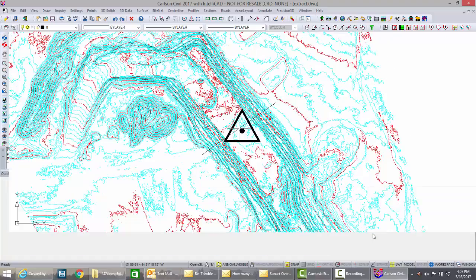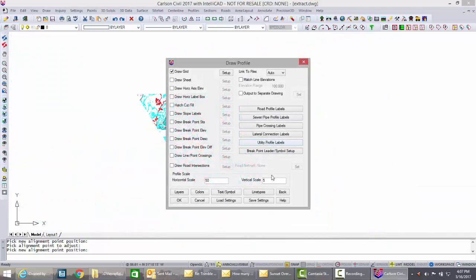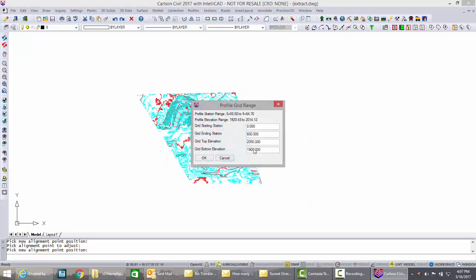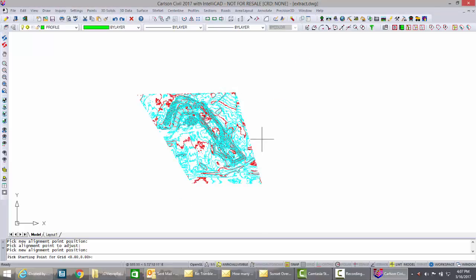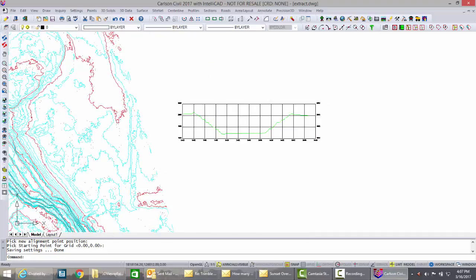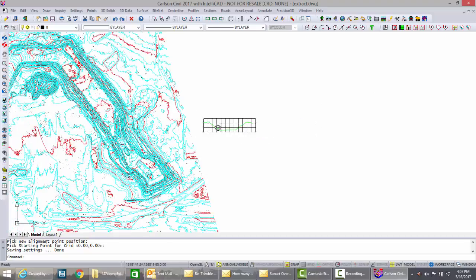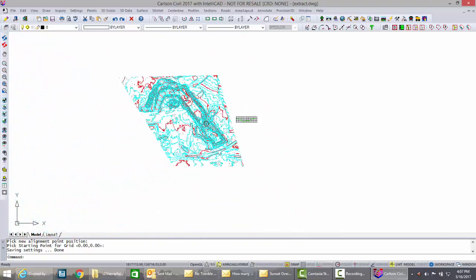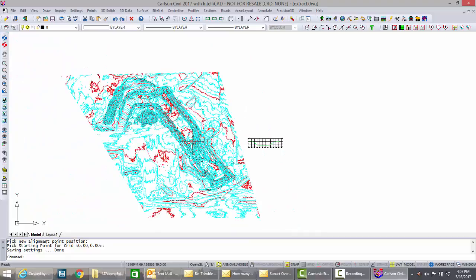Go ahead and draw. And we're going to go 50 and 50. And we'll place it over to the right. And you can see there's a bench-based profile coming from a tin extracted from a point cloud LAS file from within the point cloud module.